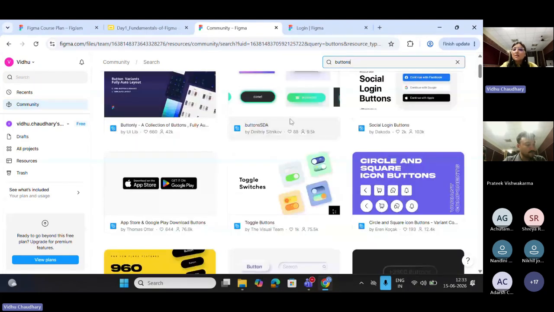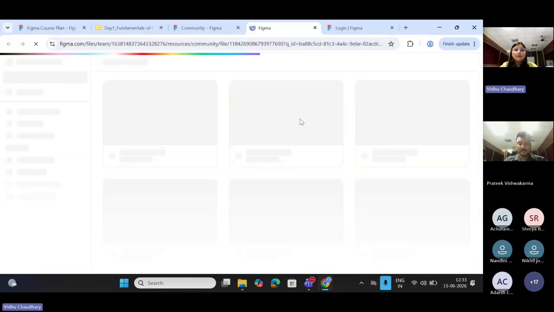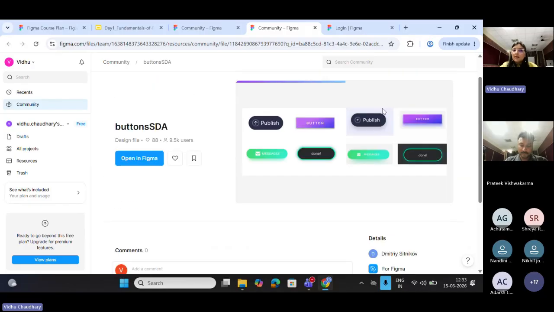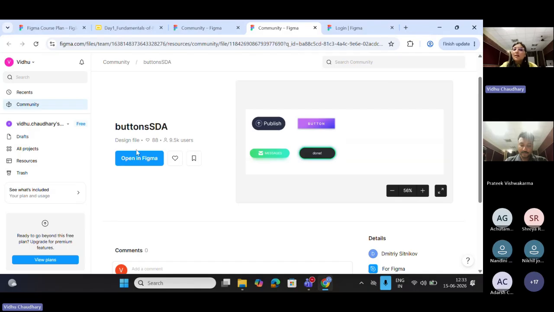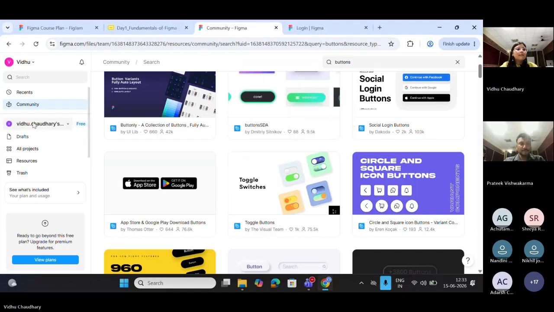You can essentially just click any one of them, open it, and look at the description of the file. If you like the design, then if you click on open in Figma, you will be creating a duplicate of the same file and be able to use it in your own application. So it's easier that way for you to access everything.